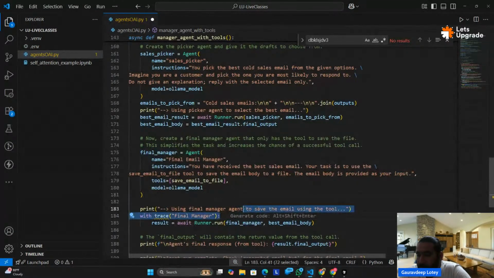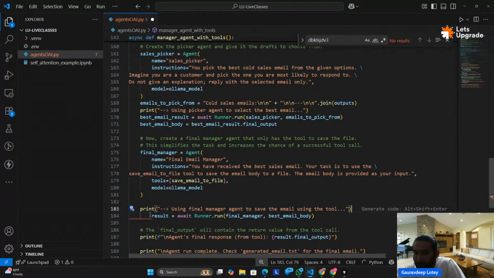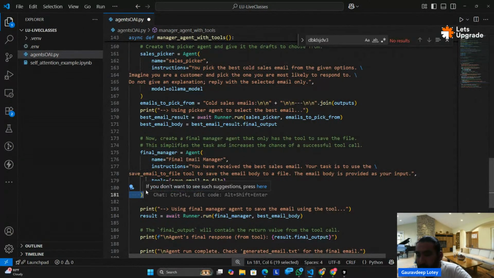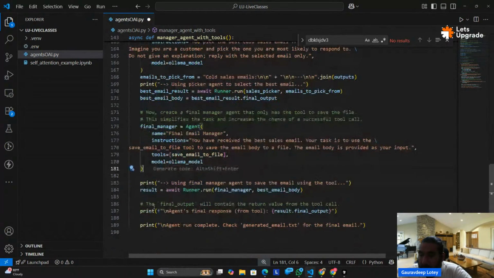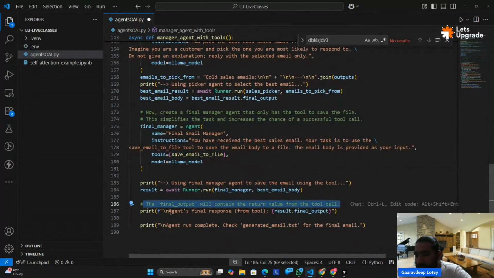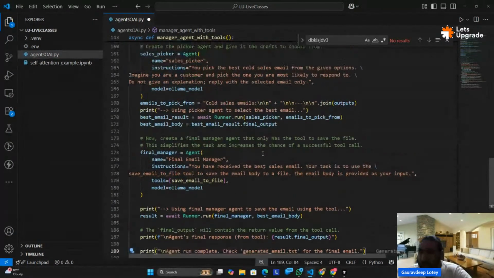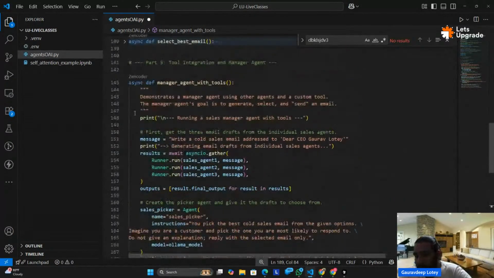I will not need trace, so I'll just simply delete this part of the code. And I'll say result right over here. Result equals await runner.run final manager with the best body. So the final manager will now be able to use my tool, which I declared on the top, to save the file locally. And once it is done, we will have the agent's final response and the agent's run complete, and we will have our email generated. So that's about the complete program.